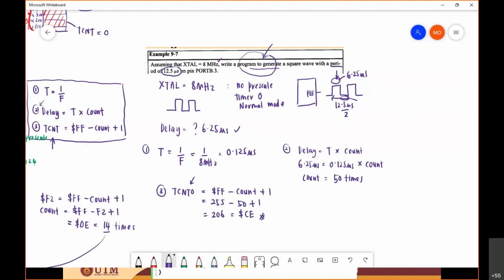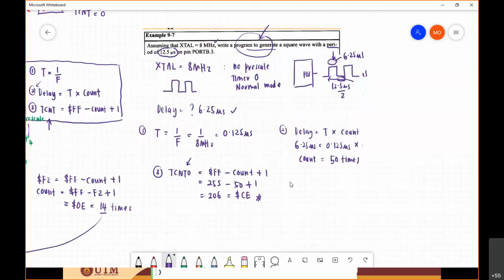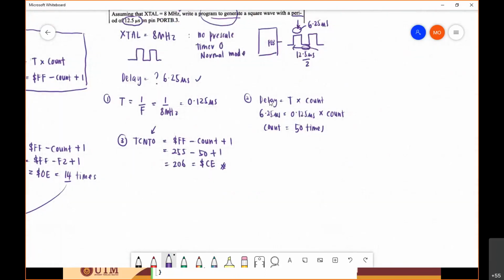Now you're going to write down the program to generate a square wave. Firstly, what do we need to write? First, hashtag include avr/io.h.